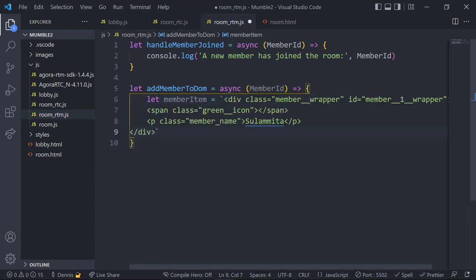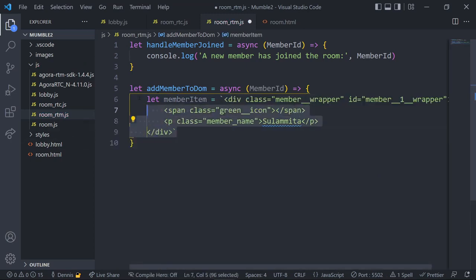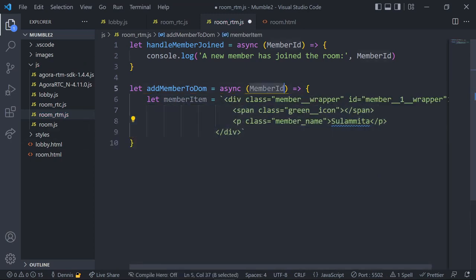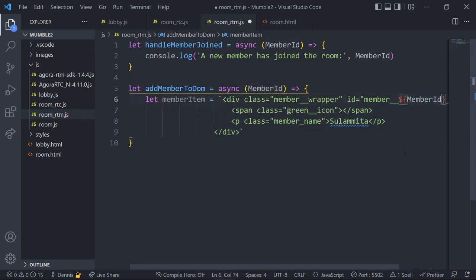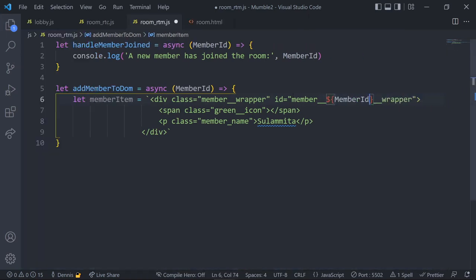So I'm going to use backticks. We'll paste this in, and we're going to add this item to the DOM. So at this point, we're going to want to change this value of 1 to the actual user ID, because when a user leaves, we need to be able to query this and remove it. And we're also going to update the name. Later on, we'll actually add this as a name value, but for now, we'll just throw in the member ID.